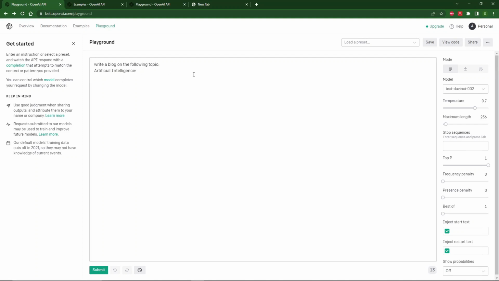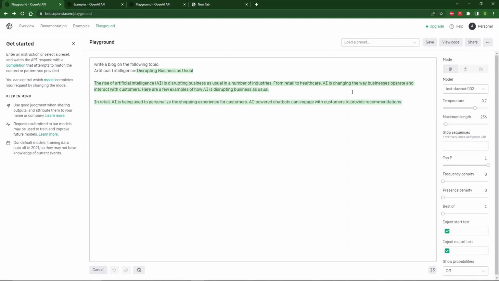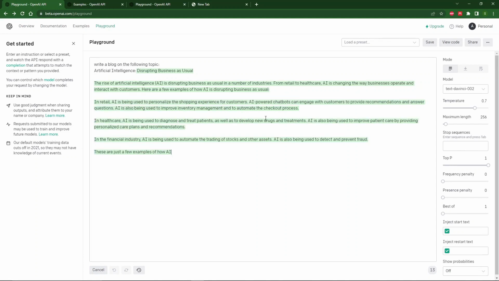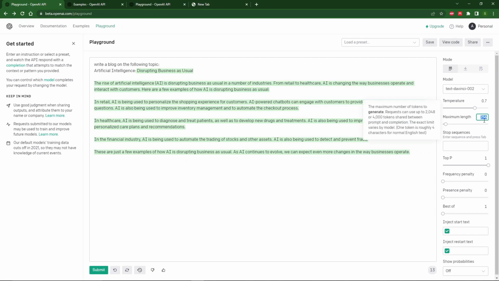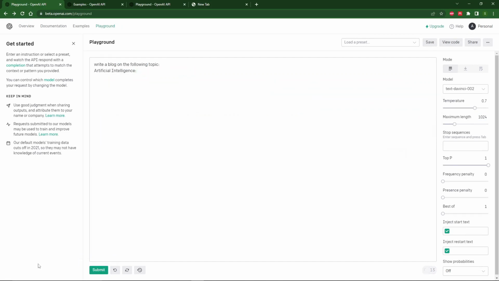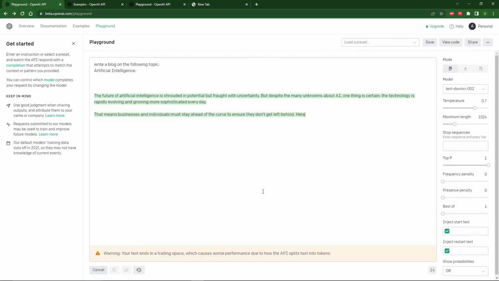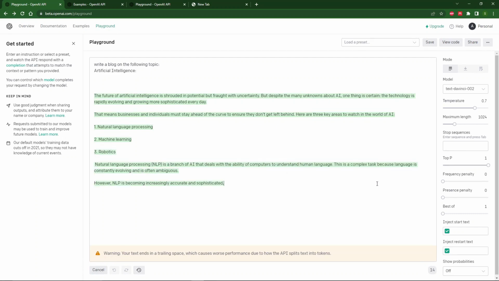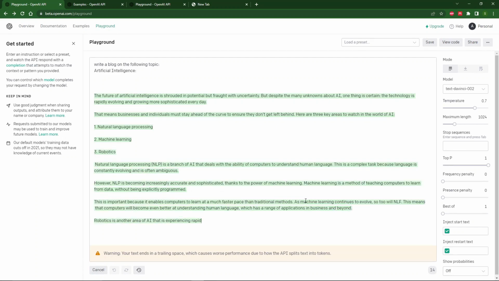Okay, so now when I click submit, it will write a complete blog. Now the blog can be positive or it can be negative, and its maximum sequence length was 256. We can change the length here to something like 1024, and that will increase the result that we are getting from the blog. So now it is generating a bigger blog than it generated before.